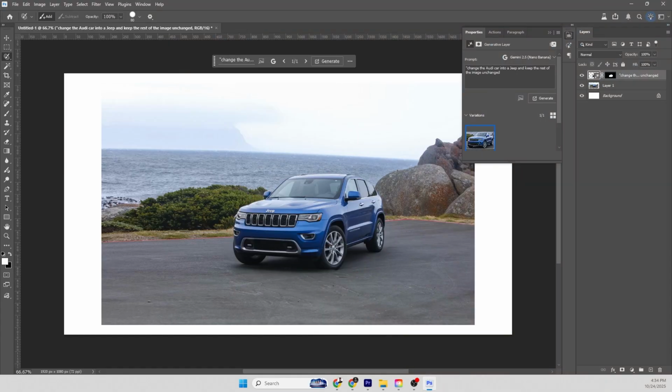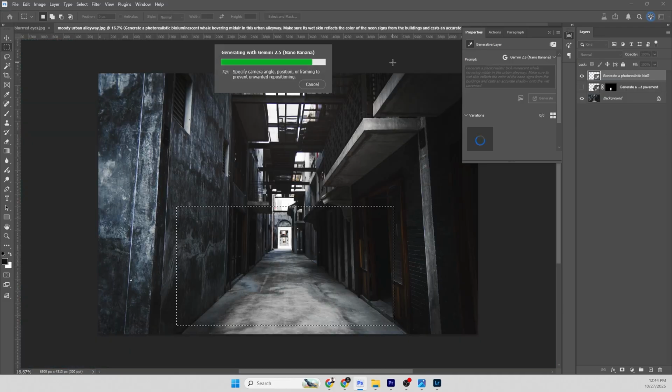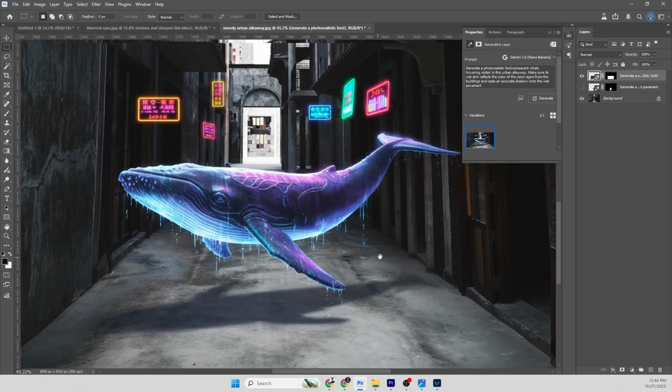From changing a car into a Jeep, fixing blurry eyes, generating complex fantasy images, to changing the time of day, Nano Banana inside Photoshop is an unbelievable combination. It gives you the power of world-class generation combined with the precision of Photoshop's selection tools and layers. And the data speaks for itself.